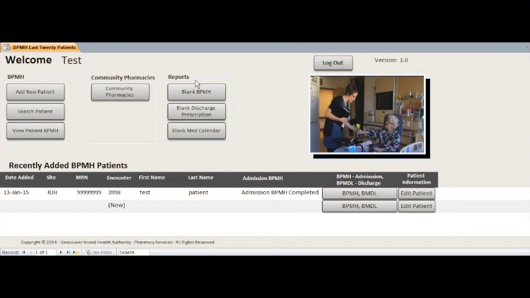If you do have a need for any blank reports, you can get a blank BPMH, a blank discharge prescription, and a blank medication calendar through these buttons here. And when you're done using the program at the end of the day, you just simply click Log Out. So it's basically the same as what we've been using with maybe a few slight changes.